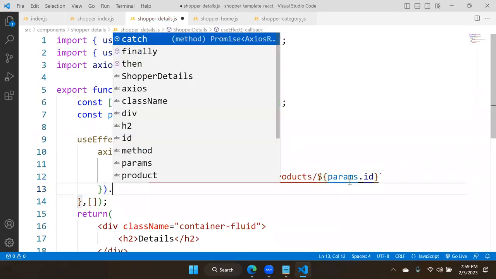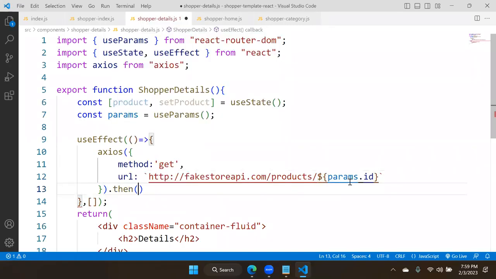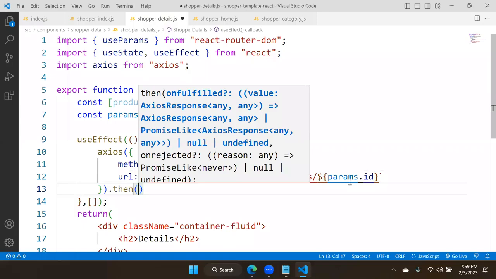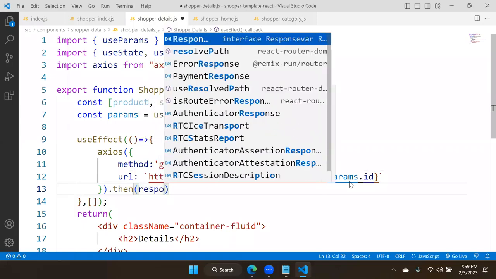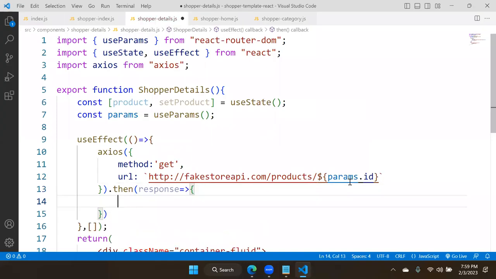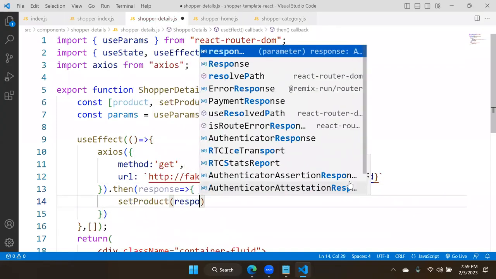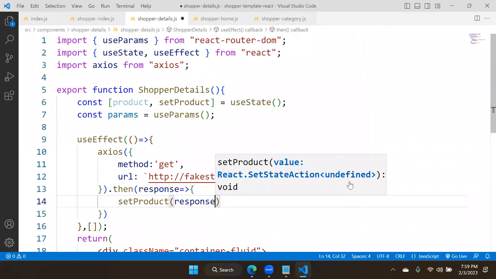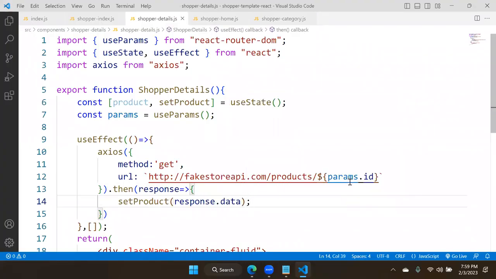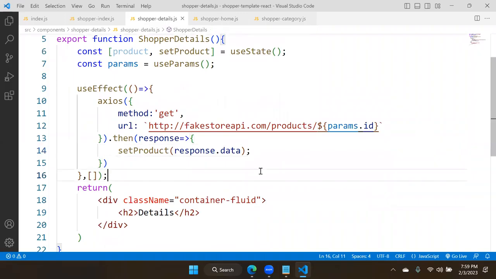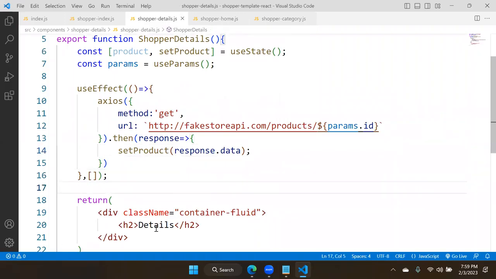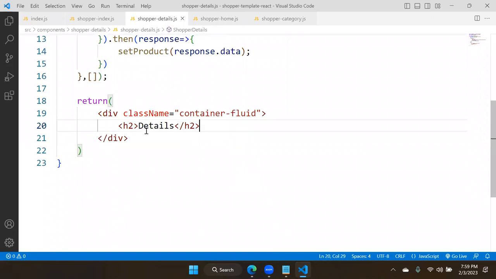Now, with .then, if it is successful, what will we get? A response. And we will implement setProduct. setProduct is what? Response.data. So now the details of the product must be displayed here. That means here I will display the product details.